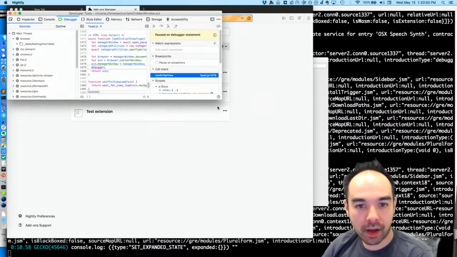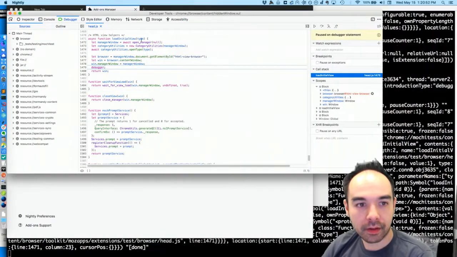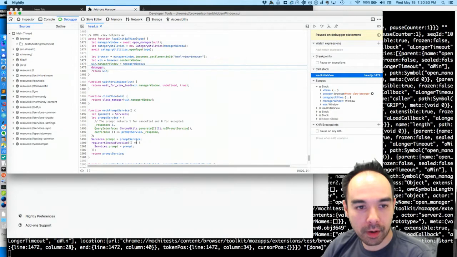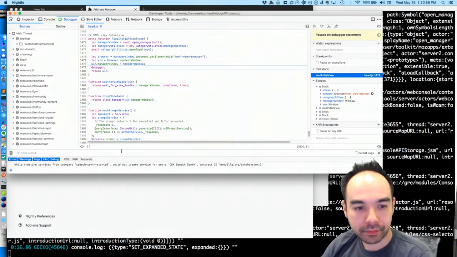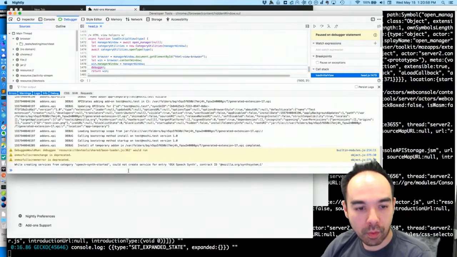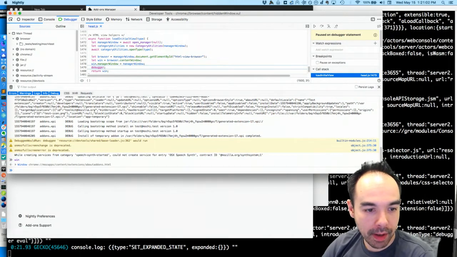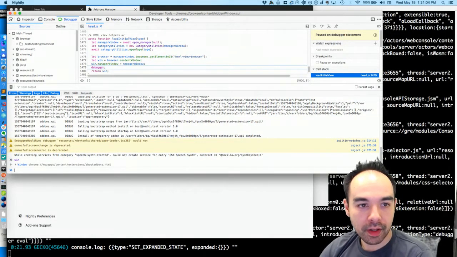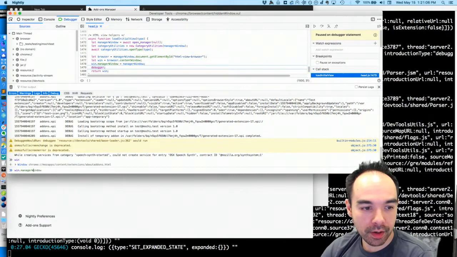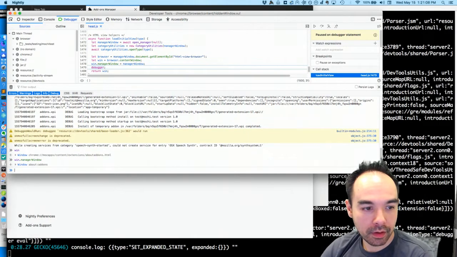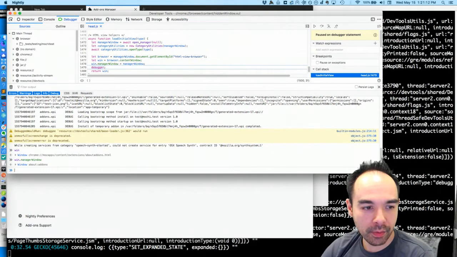Okay, so we're in our breakpoint here. Let's take a look. What is win? That's the About Add-ons outer window. And then what's win.manager window? Oh. So there's like an inner window and an outer window.